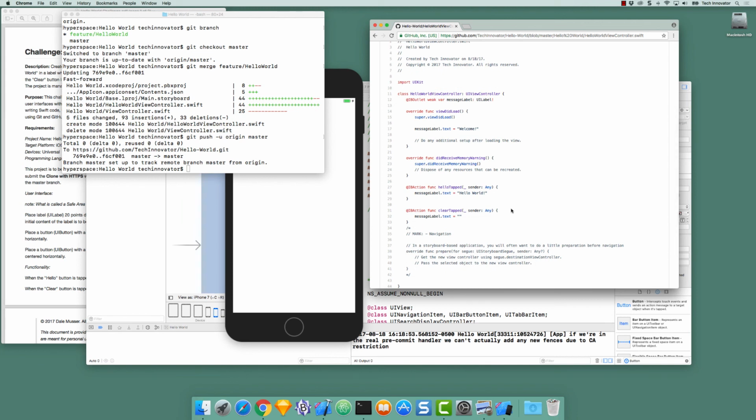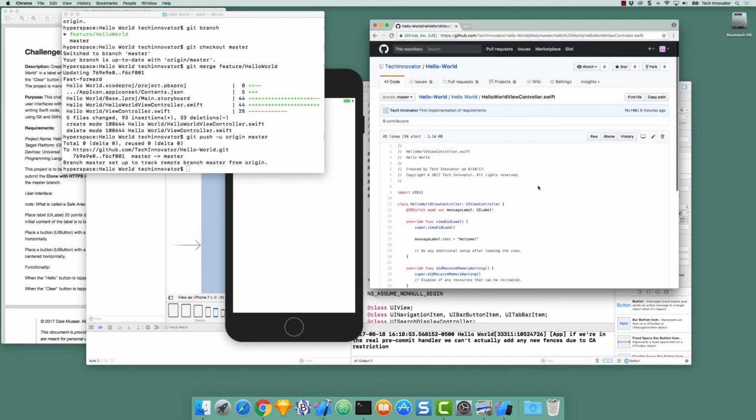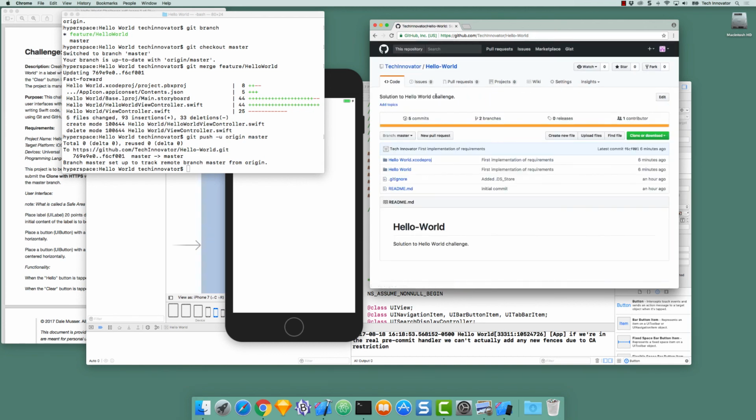Okay, so now we have completely finished our project, correct? Yep. So what URL do I use to turn in? So we want to go to the repository and go to the green clone or download button and copy this clone with HTTPS URL. This is the URL that needs to be submitted so that we can get to your work.